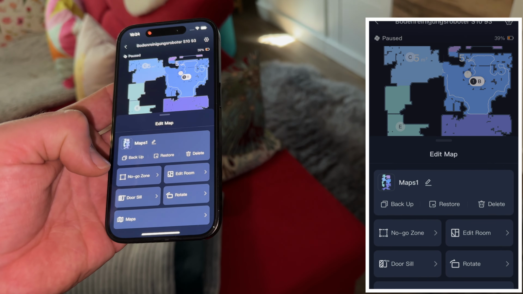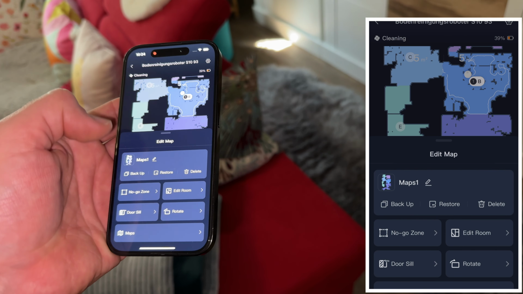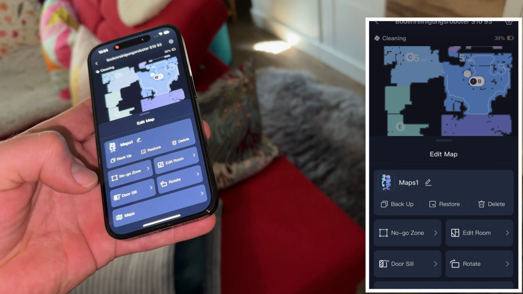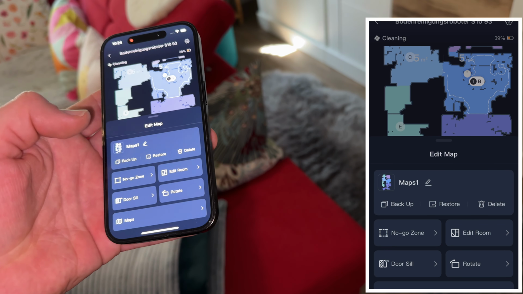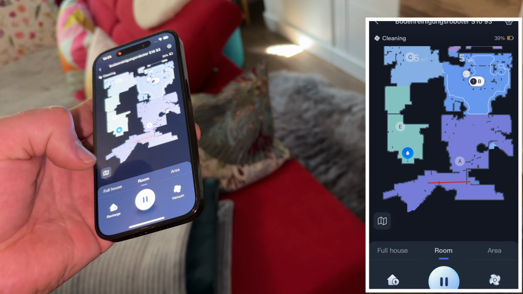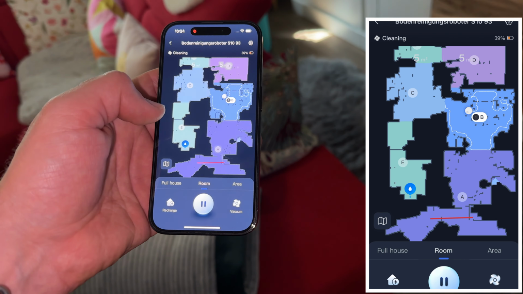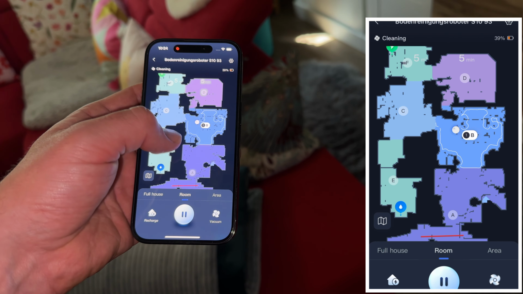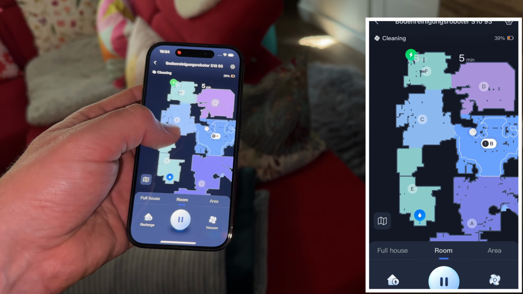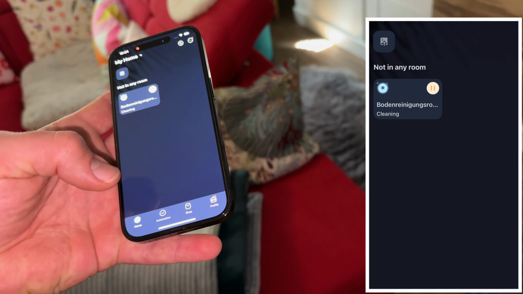Then, of course, there's more. Edit rooms. We can edit the rooms themselves. We can make a door sill, rotate, and so on. We can rename our maps. And, of course, we can see on the map where our device is so far in the jobs and so on. And we can do more with the app.